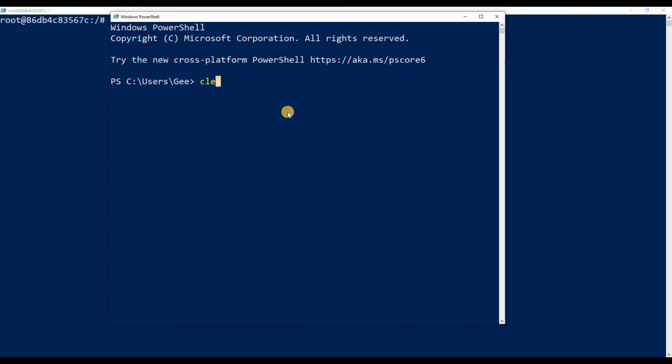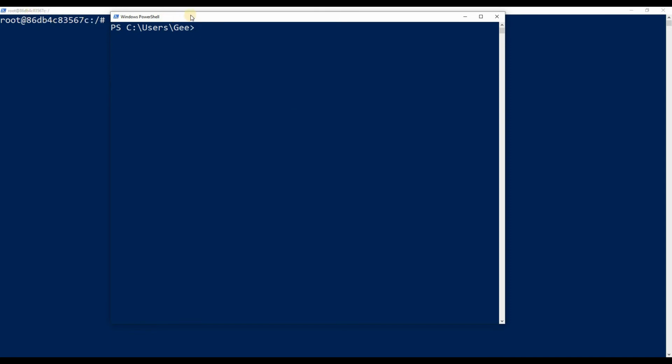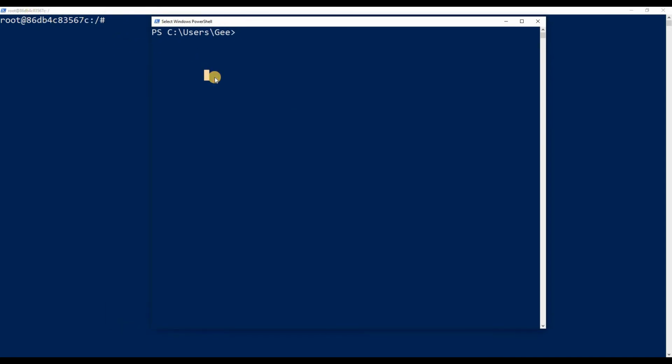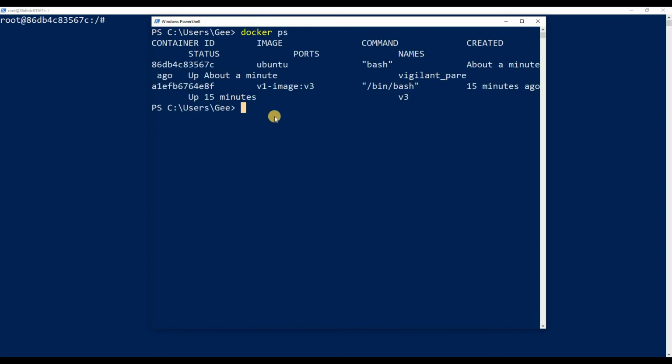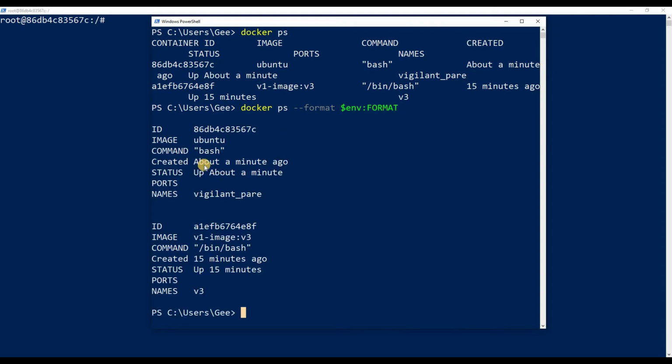So what I need to do right now is actually figure out what this container name is. I forgot to name it. I should have just named it. Damn it. All right, docker ps, and I'm going to do docker ps --format. Okay, so about a minute ago, this one that was v3, so that's this one right here, vigilant para. Okay, all I need to know is what container it is. You need to know that for ephemeral volumes.